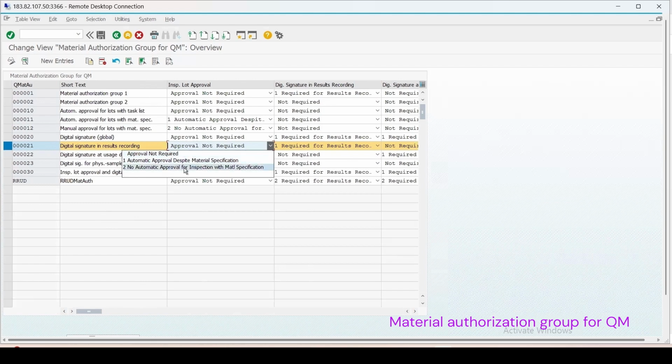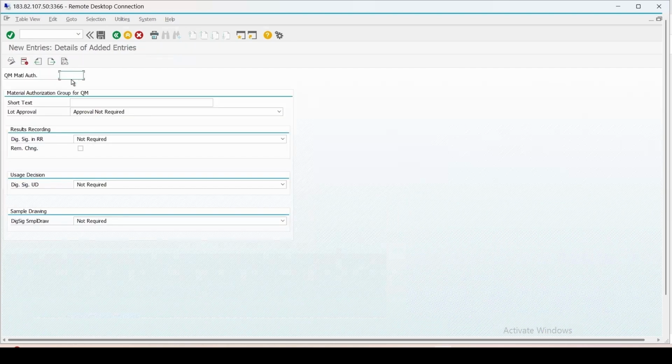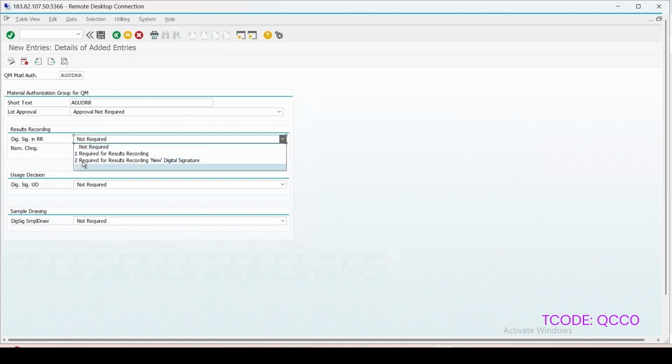Okay, so let me create a new one which we want to use for both result recording and the usage decision. So click on new entries, and here I can maintain my QM authorization group which we have created, is this. Press enter key, and here I am entering the same description. Okay, enter, and at the time of lot approval I am not using it. I want to use it for the result recording and the usage decision. So from the drop down list I will be selecting required for the result recording new signature strategy.